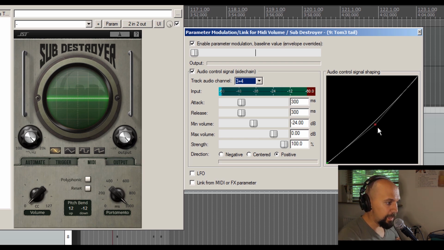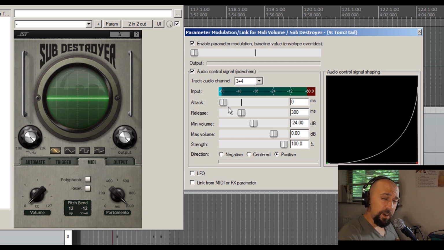Like this, I click and drag. I adjust the attack and the release with similar values to the noise gate. Around here. I will set the minimum volume to -60 dB, and the maximum volume will be adjusted in a way that the signal will reach the top of this curve with every hit. This way, we automate the volume to decrease after every hit.